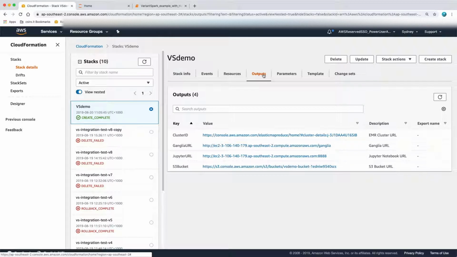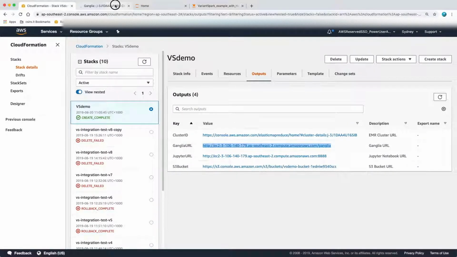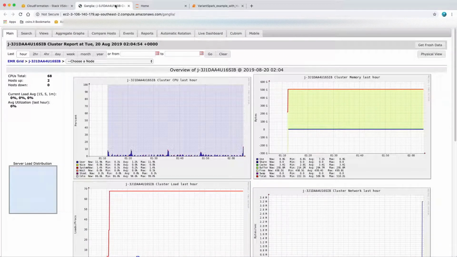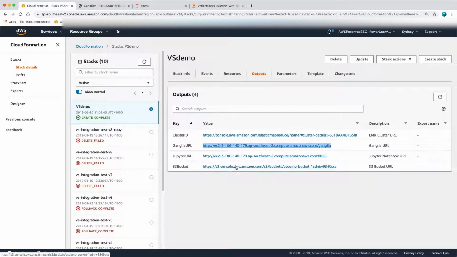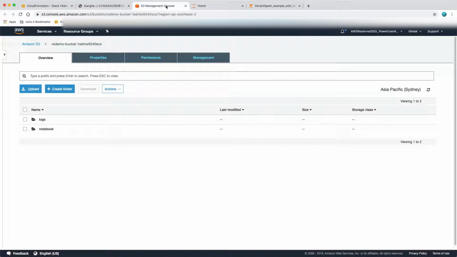This is where you can find a link to the Ganglia, where you can monitor the cluster's performance. There is a link to the S3 bucket where you can upload, store, and download data. S3 is the AWS Simple Storage Service, and a bucket is as simple as a folder.